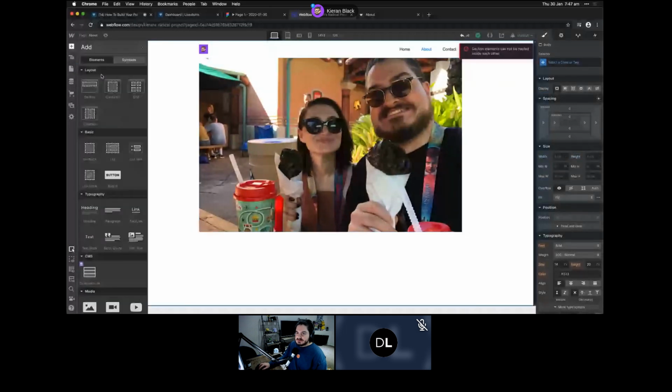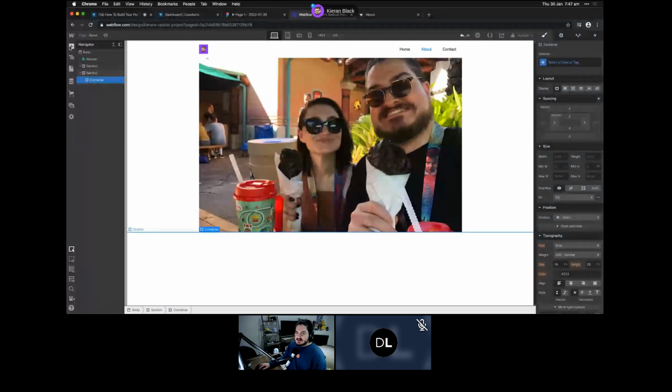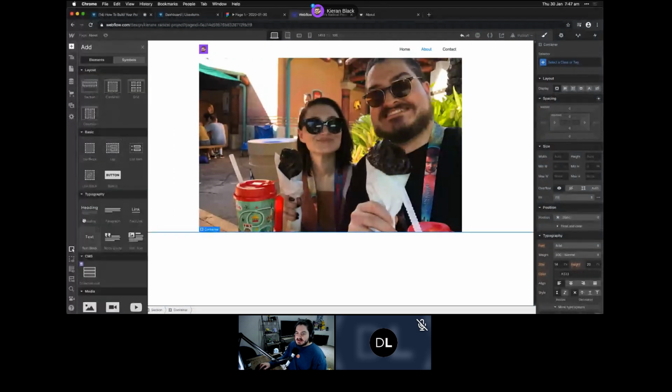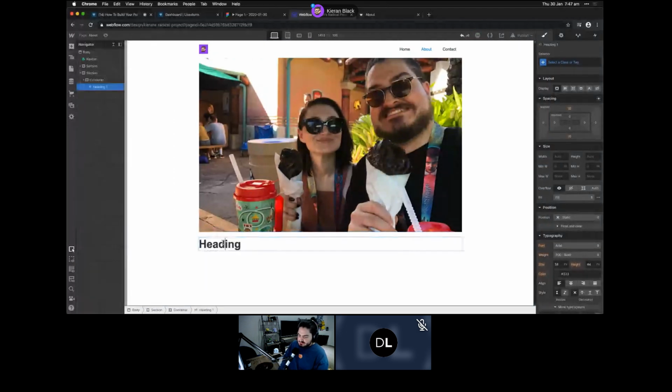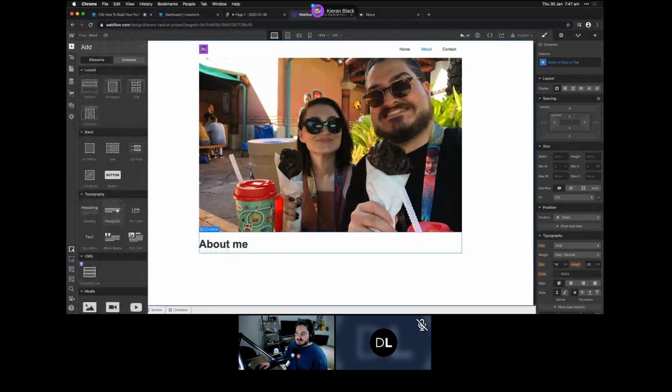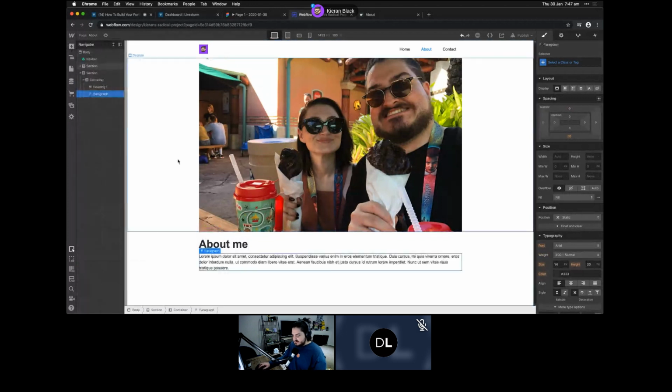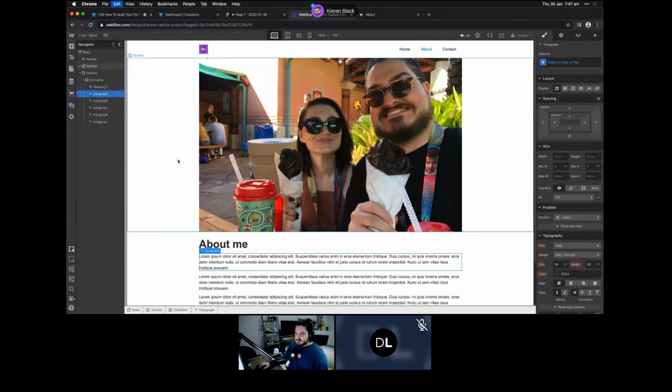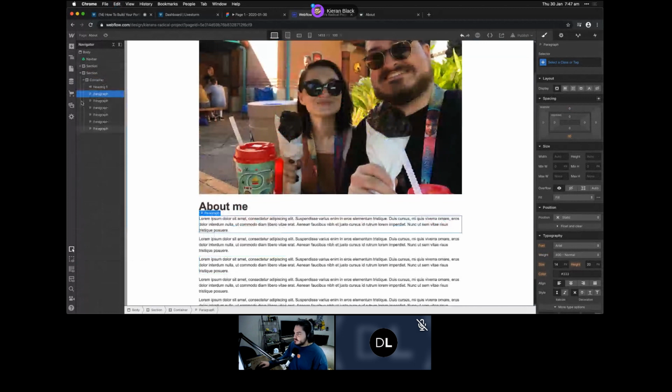Let's go section, container, and then I can add in my heading, which is about me. And then I can also add in some paragraph text. And then I might do that a few times to talk a little bit about who I am and what I do.